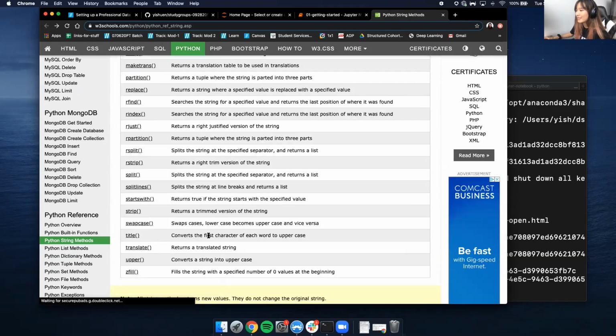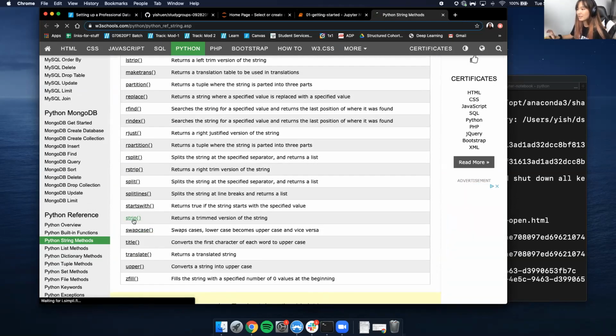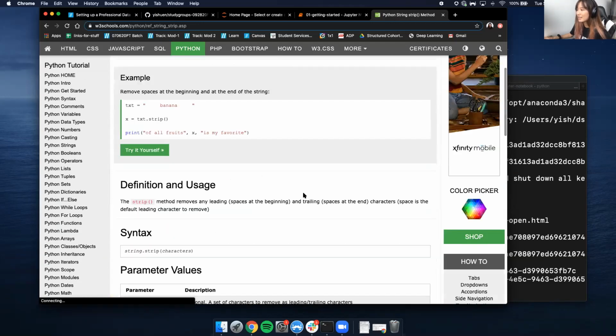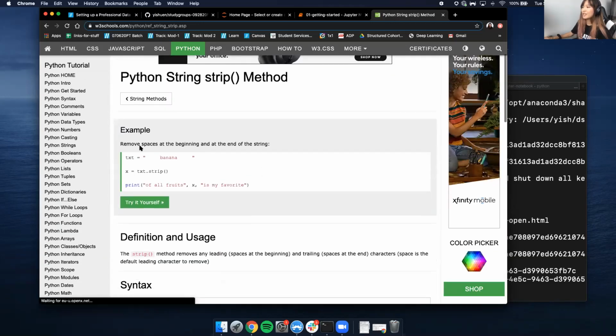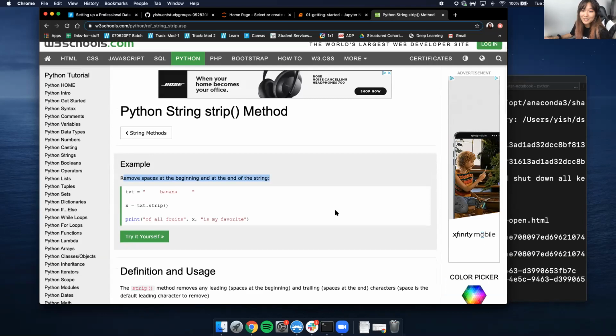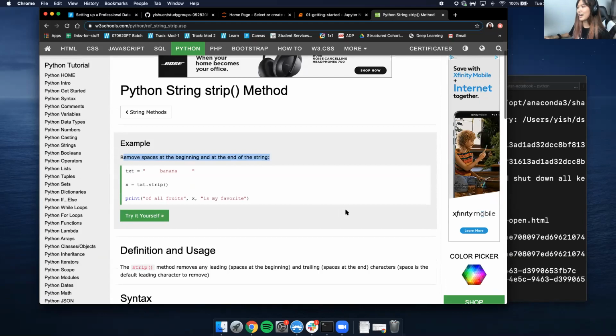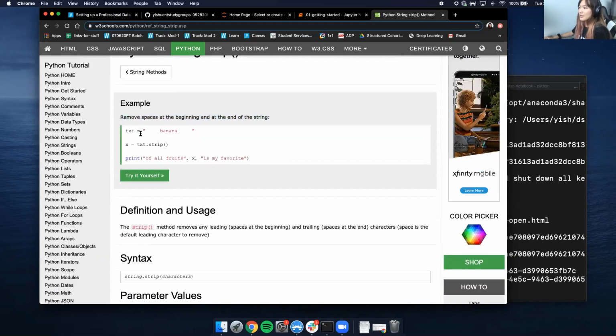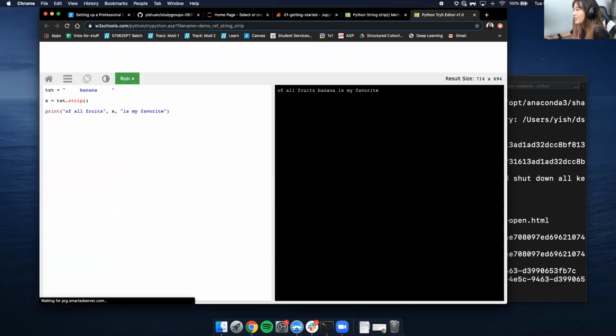And another pretty common one, let's take a look at strip. Strip removes the spaces at the beginning and at the end of the string. I'll tell you now, I remember maybe only 5 of all the string methods, if any. So it's very, very normal. You definitely don't have to memorize all of these methods. That's what the documentation is for. So let's take a look at how strip works. It looks like you have the word banana, but with a bunch of spaces at the start and at the end. And when you do text.strip, you're gonna get, let's take a look.